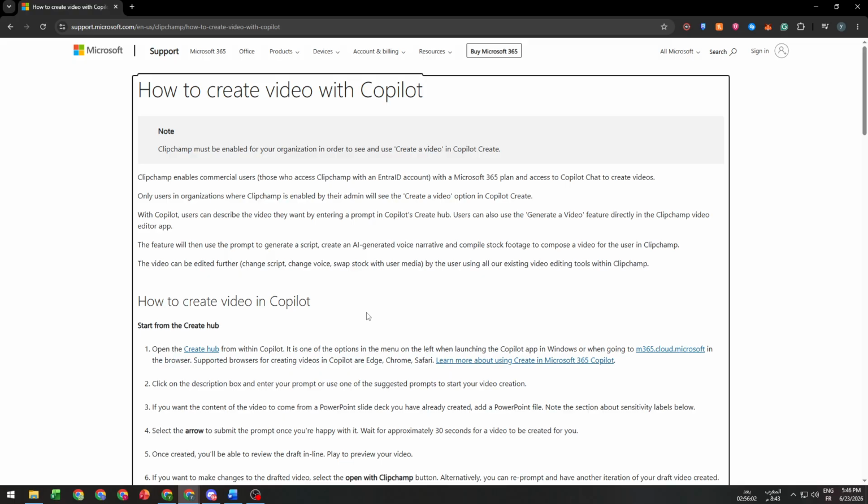Users can also use the Generate a Video feature directly in the Clipchamp video editor app. The feature will then use the prompt to generate a script, create an AI-generated voice narrative, and compile stock footage to compose a video for the user in Clipchamp. The video can be edited further, like changing the script, changing the voice, swapping stock with user media, and by the user using all our existing video editing tools within Clipchamp.